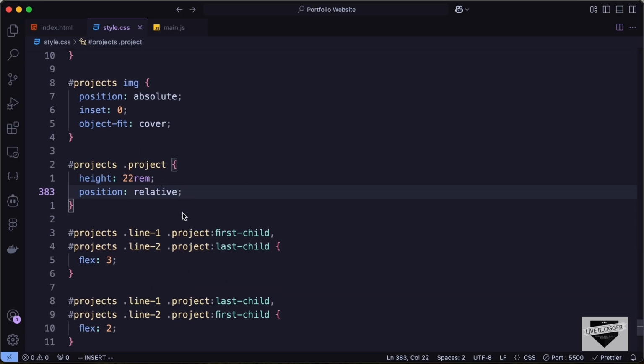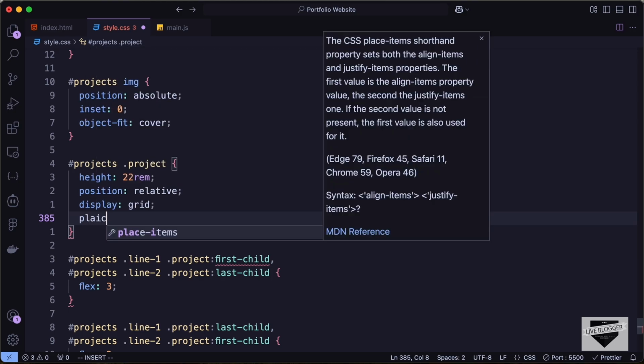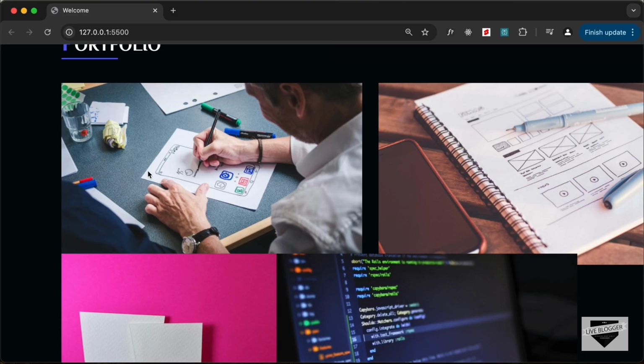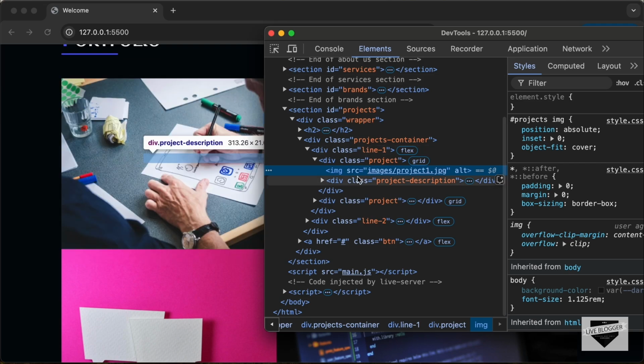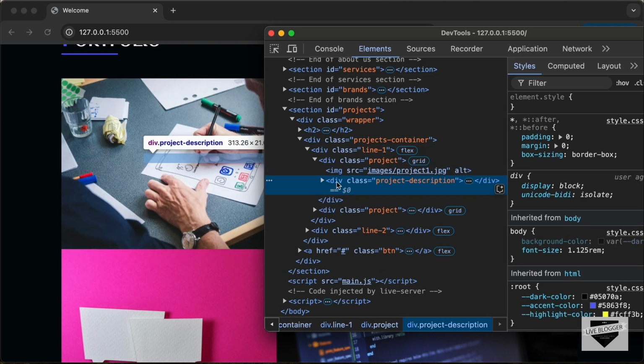And for the project, let's also set the display to grid and place items to the center so that the text is displayed in the center. And right now we cannot see the text right here. So if you right click over here and go to inspect, and if you take a look at the project description, here we can see that it is exactly in the center.